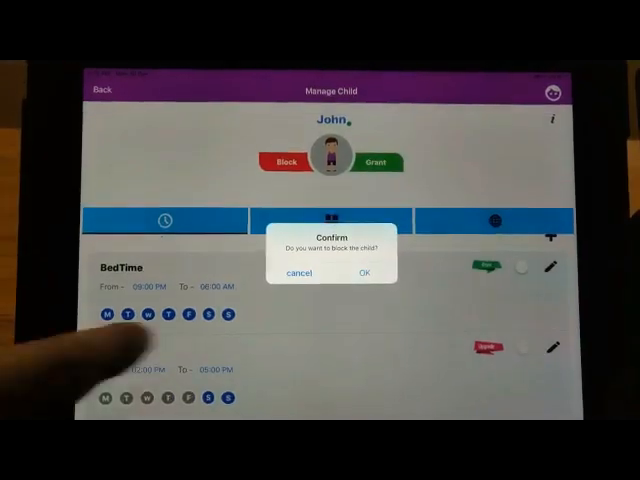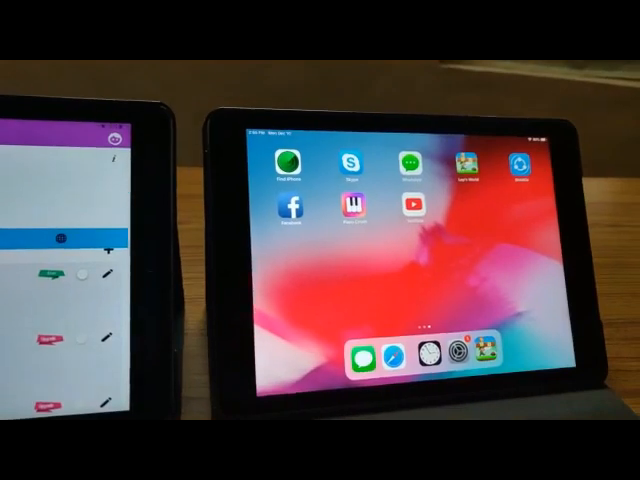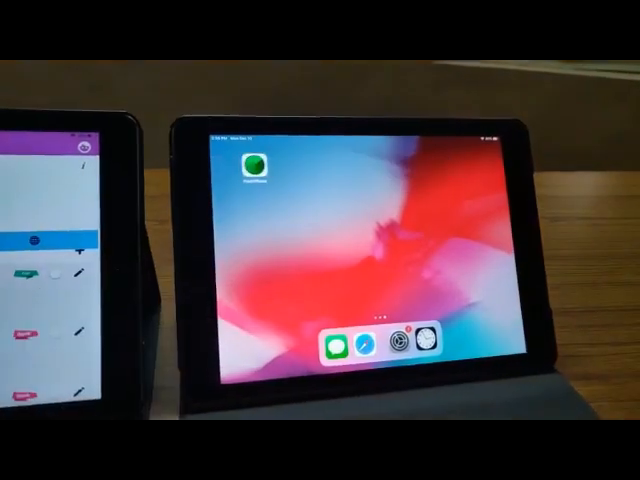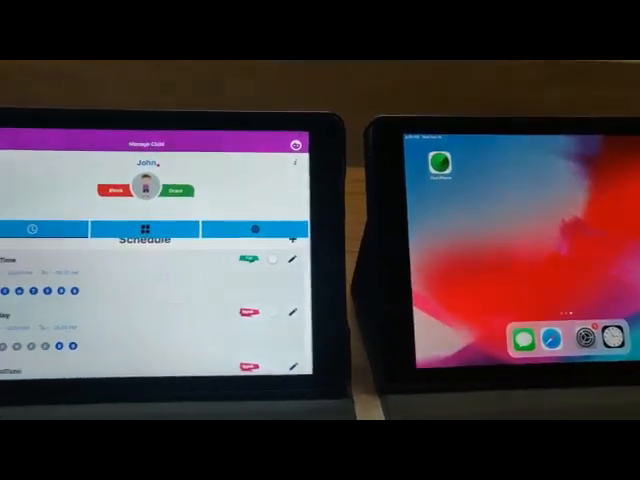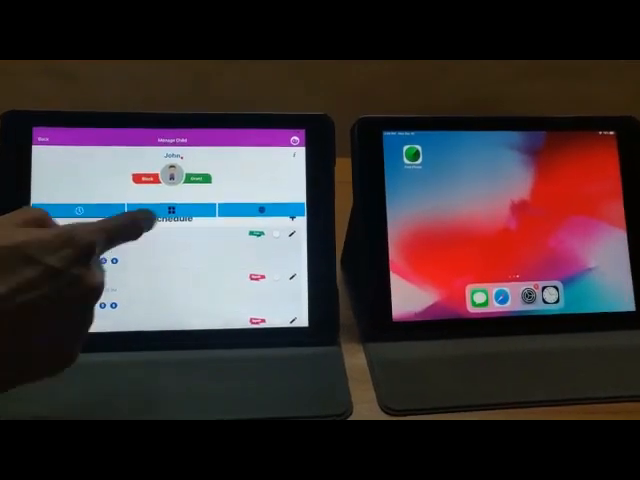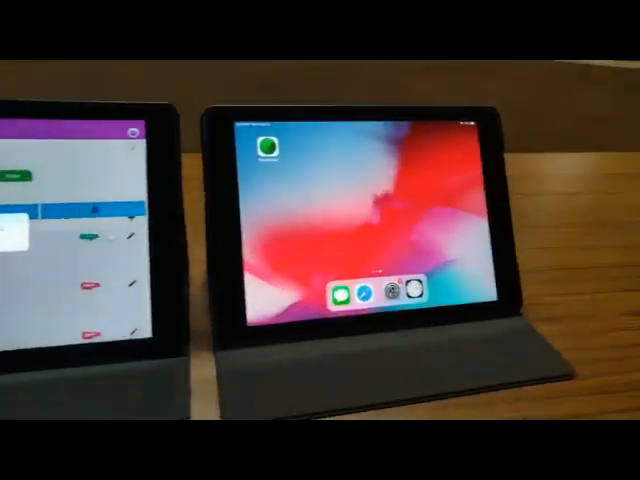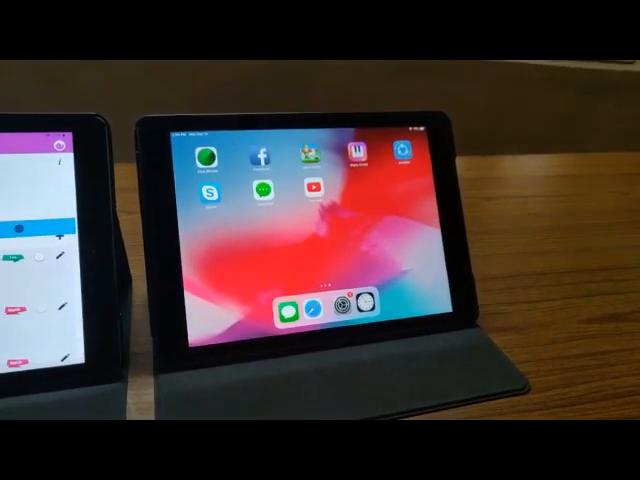Click on the block button to block all the apps except the always allowed applications. The apps will be hidden from the home menu of the child's or teen's device. Click on the grant button to allow all the apps except always blocked apps.